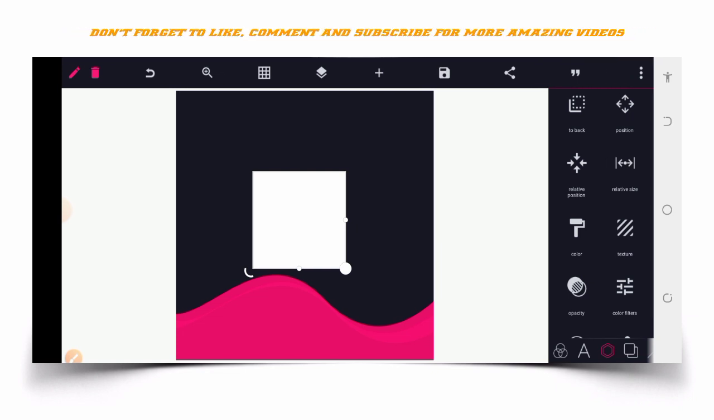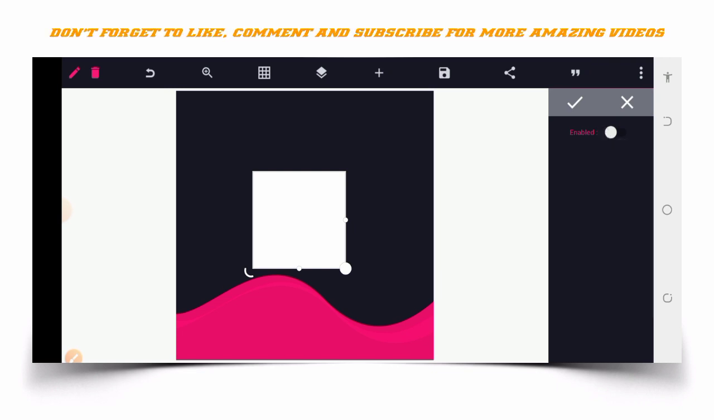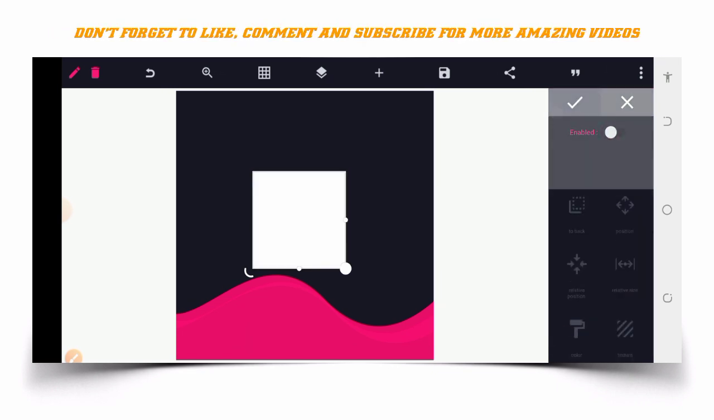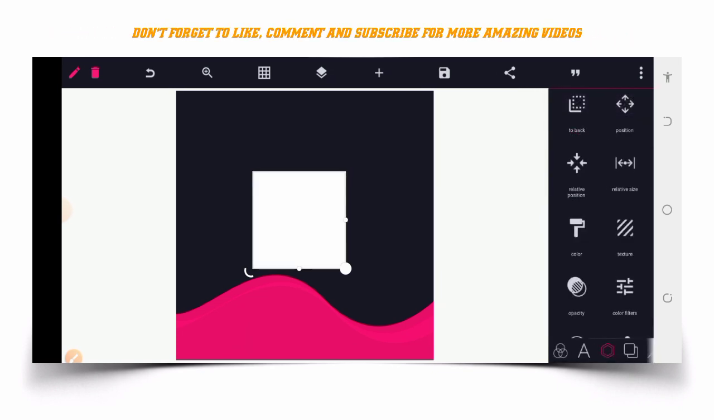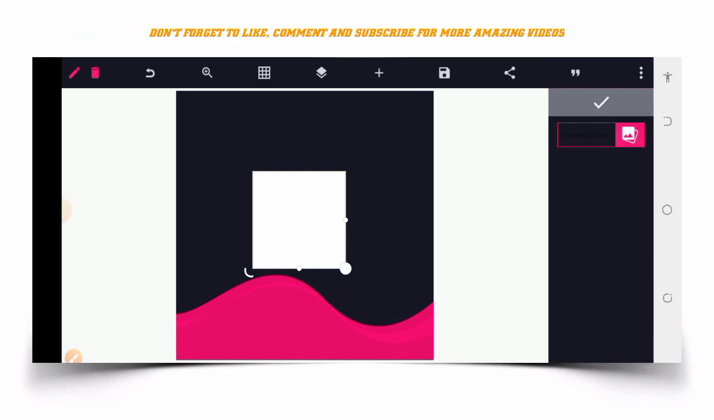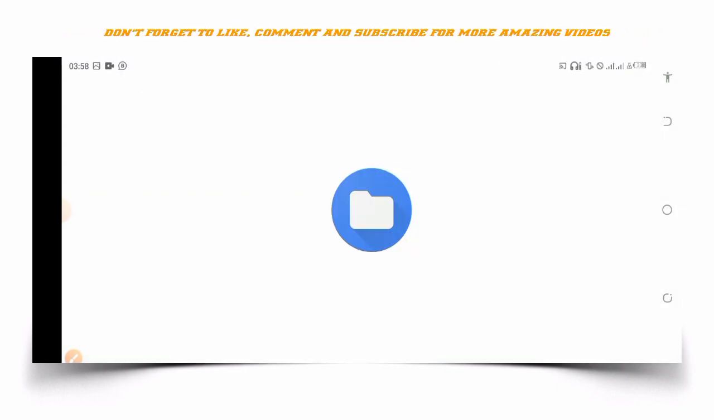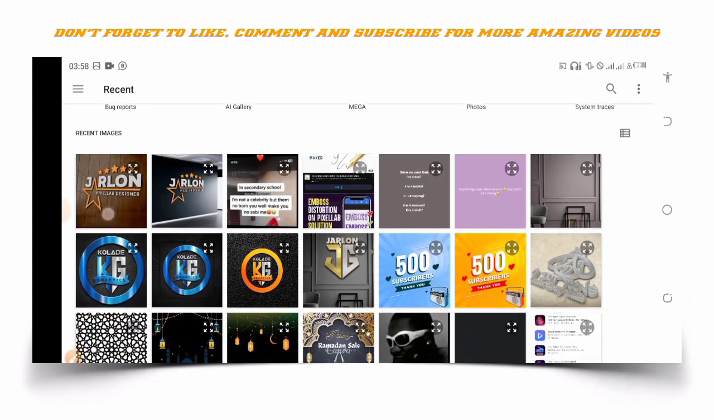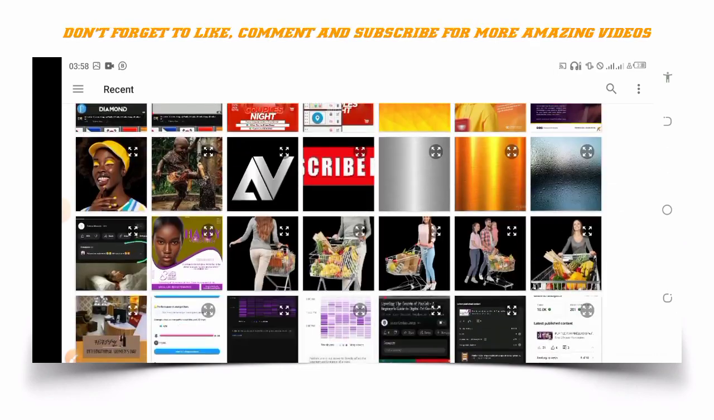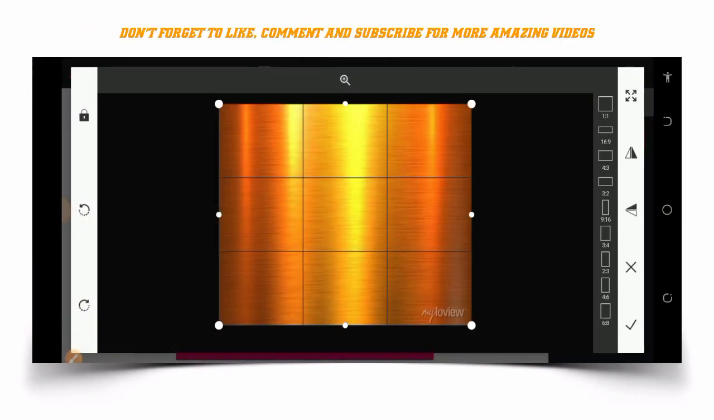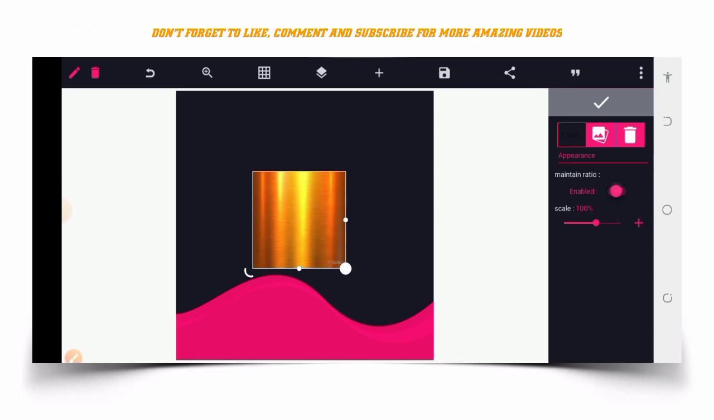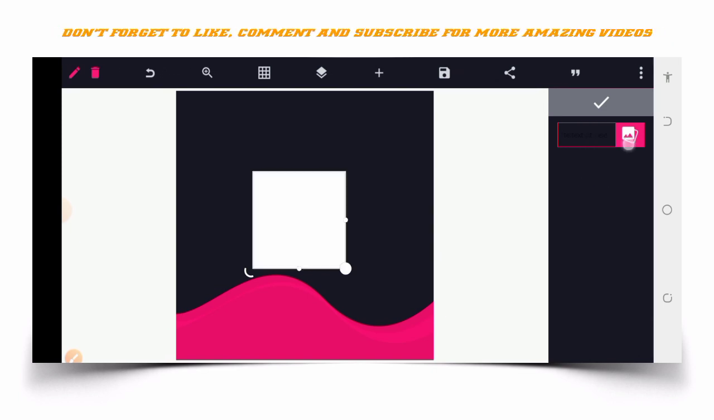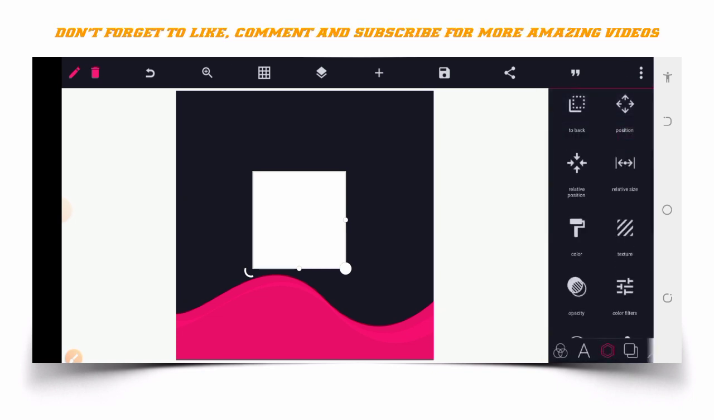You can as well change the color of this. You can change the color, and you can as well give it texture. Let me give it texture and let you see. Once you click on something like this, let me use this golden texture. You can see the texture of the shape has been changed to golden. So you can change the texture to anyhow you want. You can use your own texture from your gallery. You can change the texture of the shape.